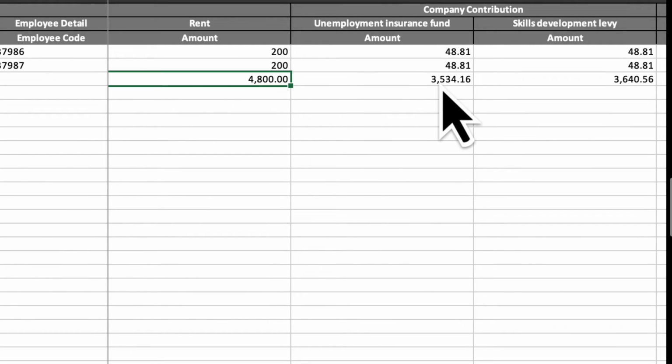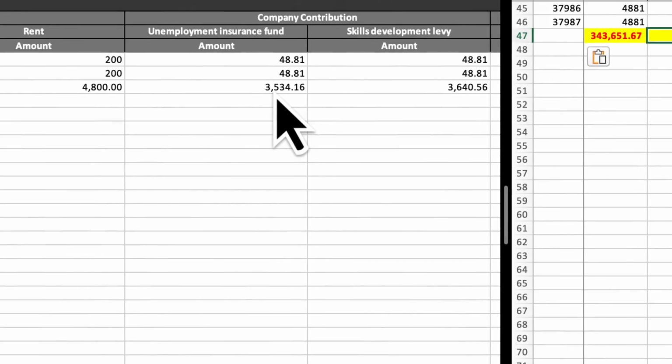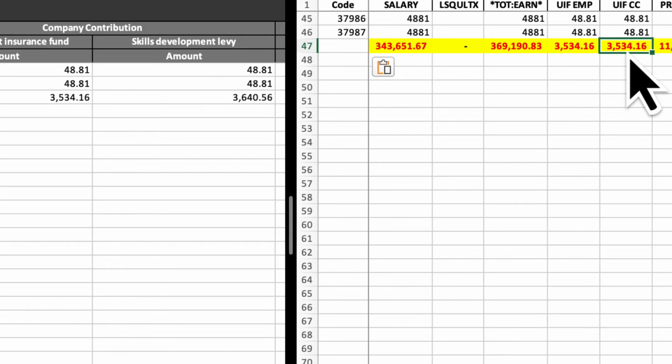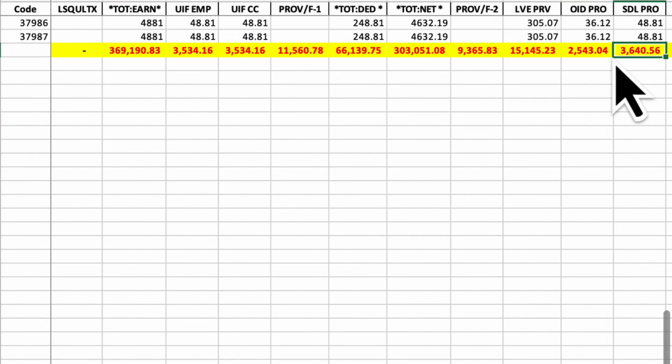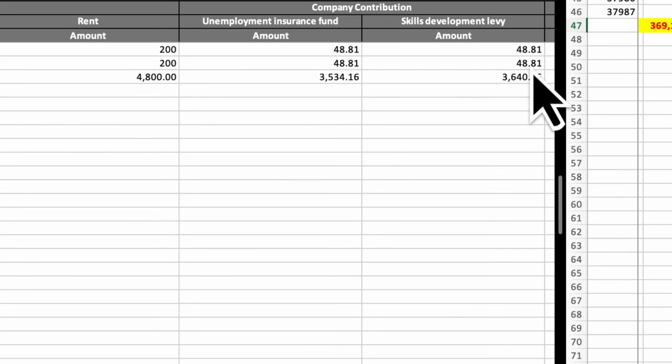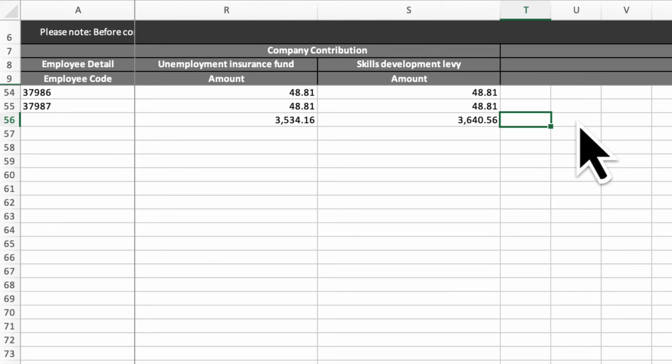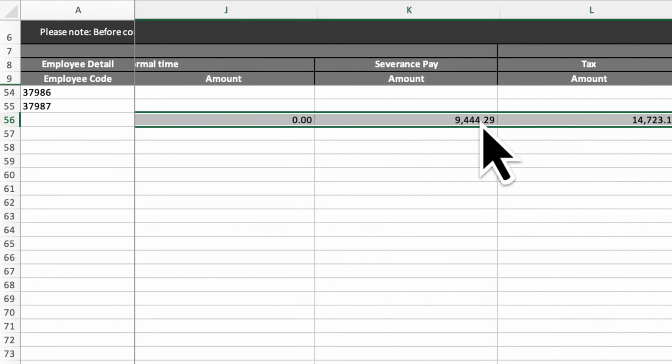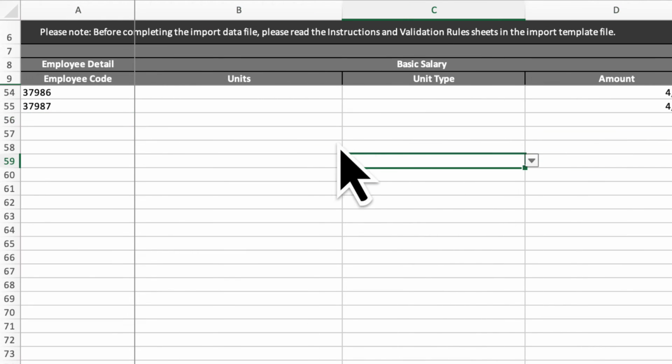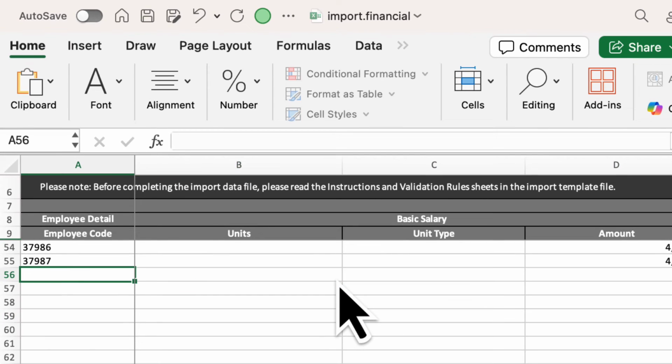Company UIF contribution 3534.16. Tick. And finally, the last column in the import template, skills development levy 3640.56. Tick. Now let's remove the total amounts in the template. If we leave them, we're going to run into issues with the import. And lastly, I'll save the template to lock in all the changes.